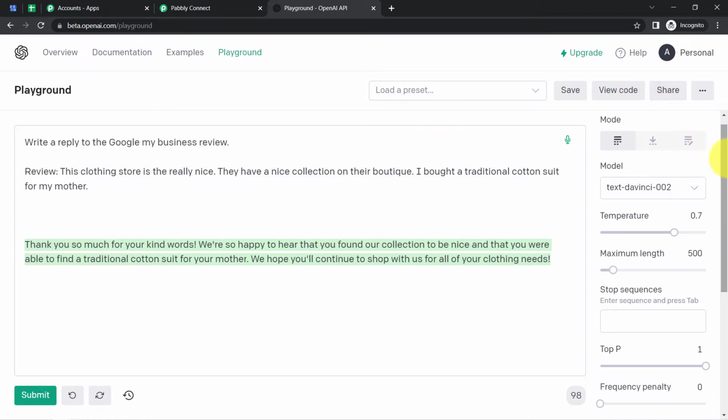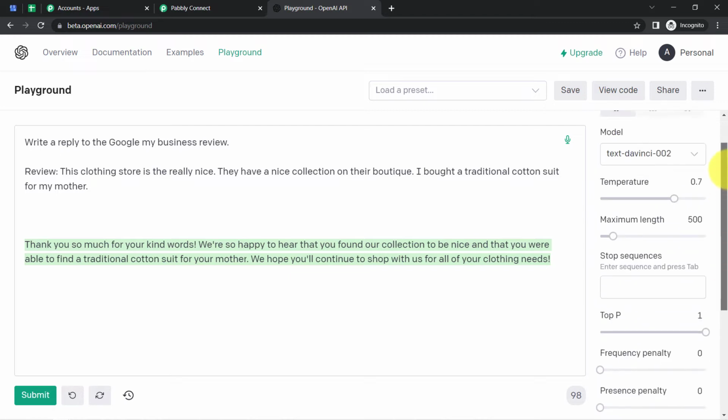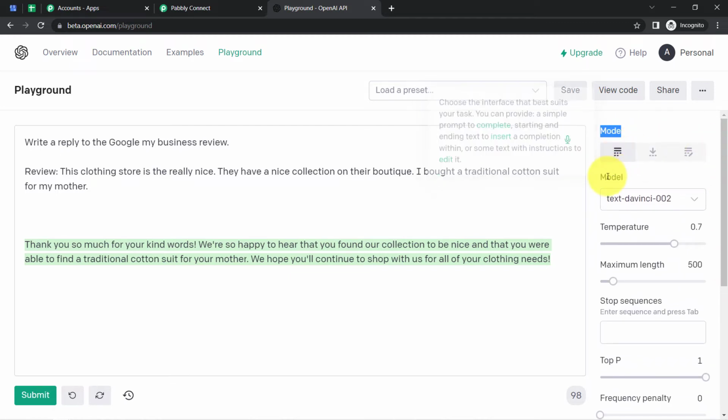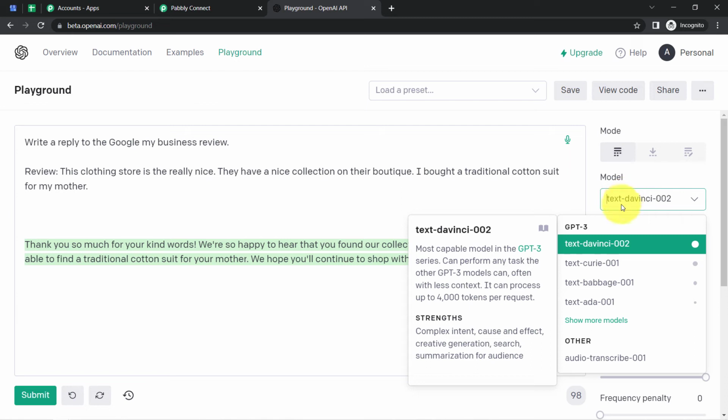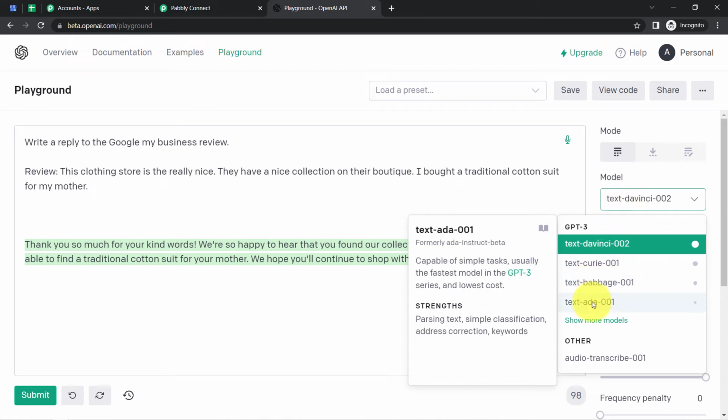Okay, coming to this right section, let me show you these settings very quickly. First is the mode, second is the model. Again, this is with which particular model you would like to generate the content.